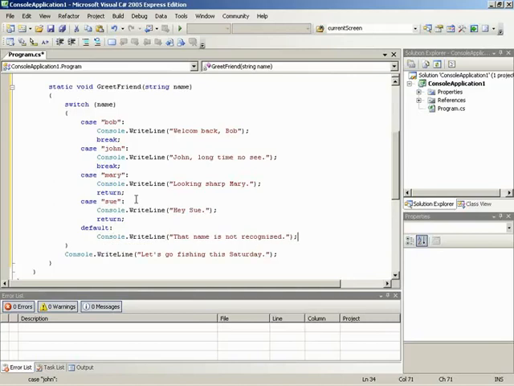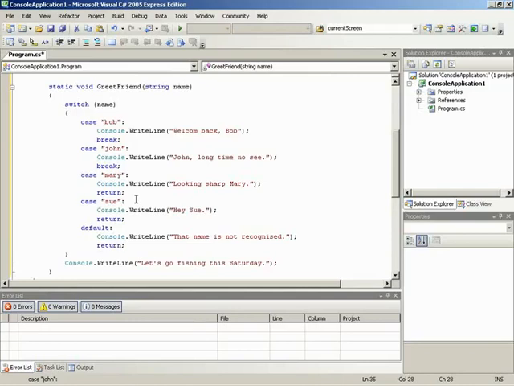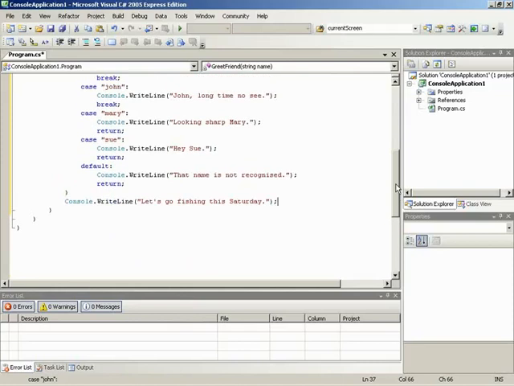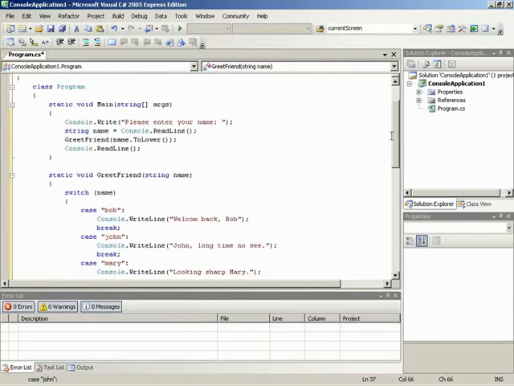And from here, make sure to do a return, because if you do a break, you're going to invite this person that you don't recognize to go fishing on Saturday, and we don't want to do that. So we'll simply return back. Now slowly scroll back up. That's it. So let's go ahead and test this out now.